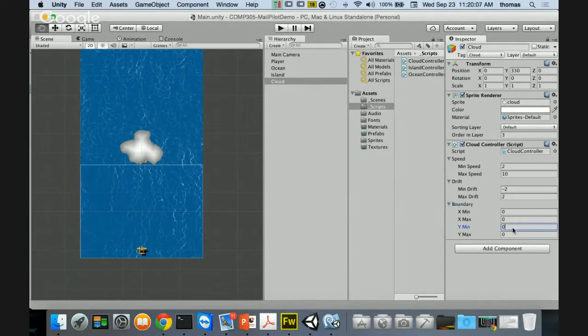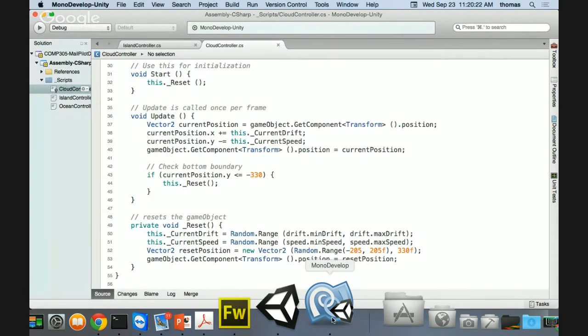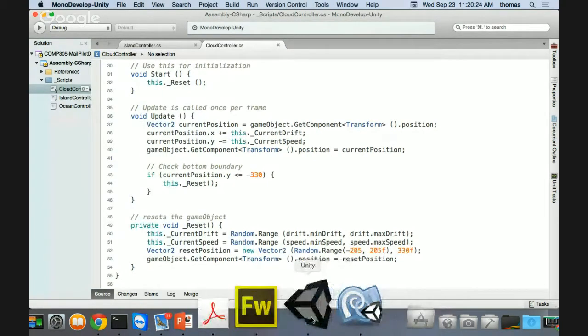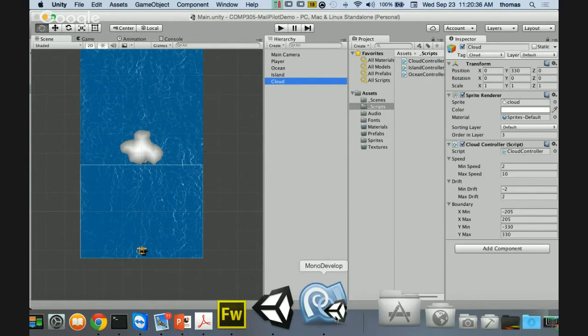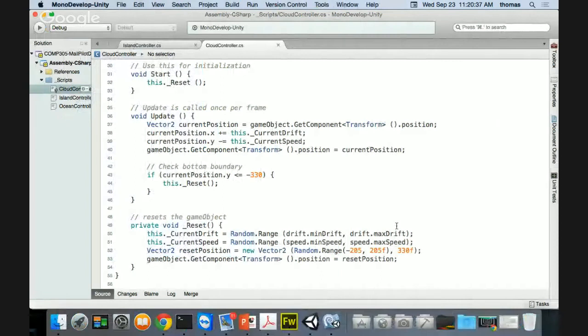So for y, the minimum is going to be minus 330, because minimum means the negative value, let's say, to 330. And then the other value, because I'm short of memory, is minus 205 and 205. So that's the actual x coordinate, minus 205 and 205. I'm putting those values in there before I change my code up. I'll save that, and I'll save my scene. And I'll go back into my code, and now I can use them.